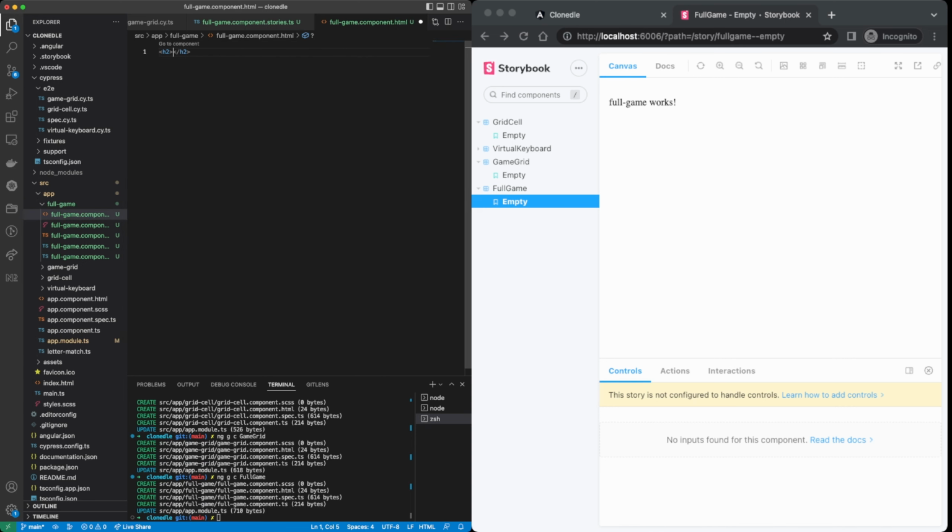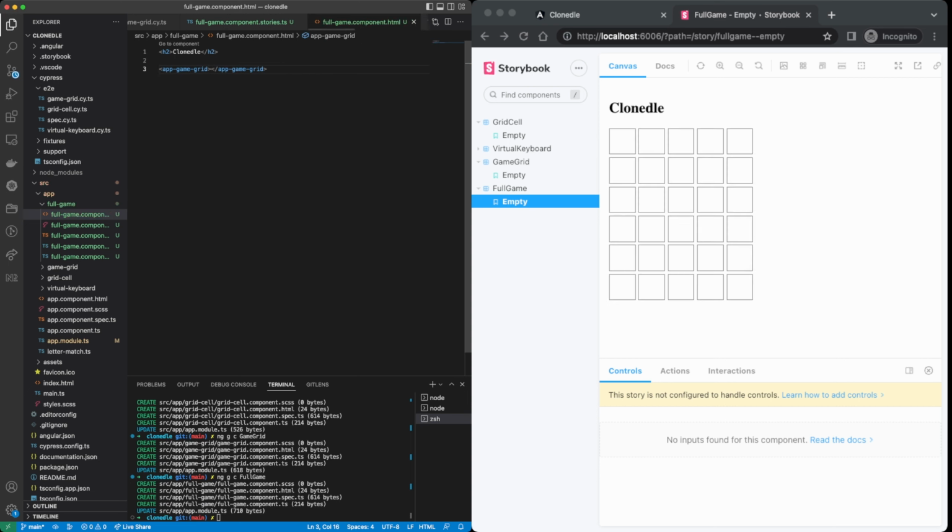This component is significantly easier than the other components that we've created. We want to create a simple title using an H2, we want to add in our game grid, and then we want to add in our virtual keyboard. Now there's a couple of alignment issues here, so they should be pretty simple to fix.